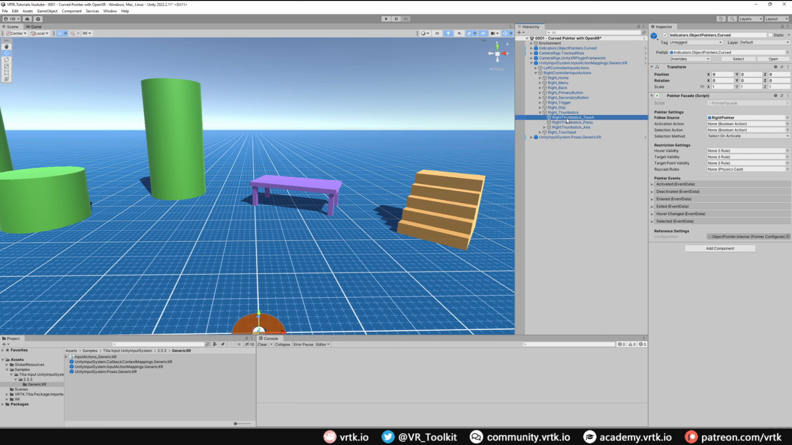So we grab the right thumbstick touch and drag and drop that into our activation action. And we grab the right thumbstick press and drag and drop that into the selection action. And then we can collapse this back up. And there we go, we've set up our pointer in our scene. So let's jump into the scene and see that working.